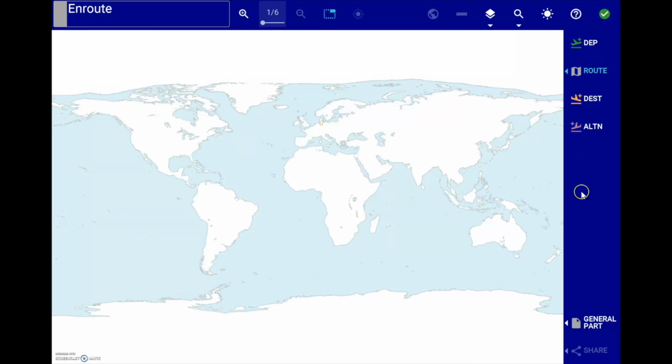There is no longer the need for a setup page, and the enroute map is directly shown upon startup, from which the flight can be set up.